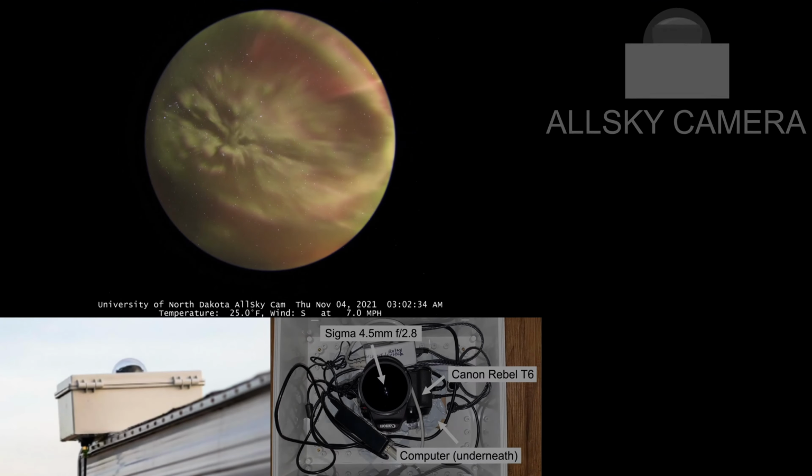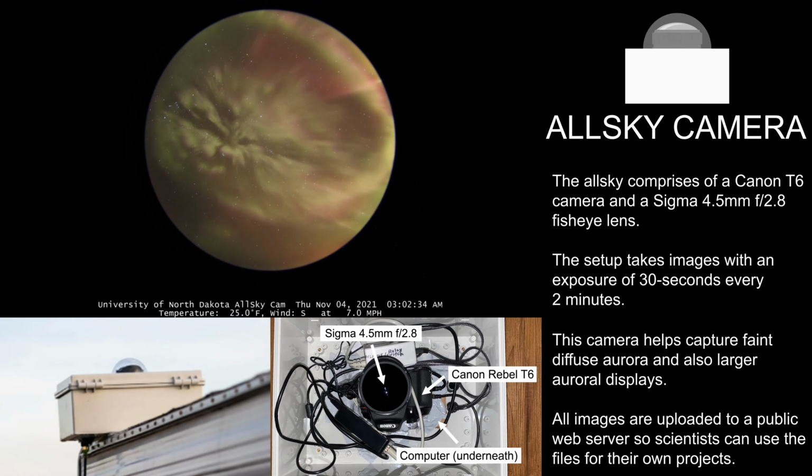The all-sky imager on NoDDAC consists of a Canon T6 camera and a Sigma 4.5mm f2.8 fisheye lens. The setup captures a large field of view of the sky, around 140 degrees. From 1 hour after sunset to 1 hour before sunrise, the camera takes exposures at 30 seconds, f2.8, and variable ISO. The ISO varies based on the lighting conditions, so during a full moon night or during bright aurora, the ISO is lower than during darker conditions to keep the same image brightness.